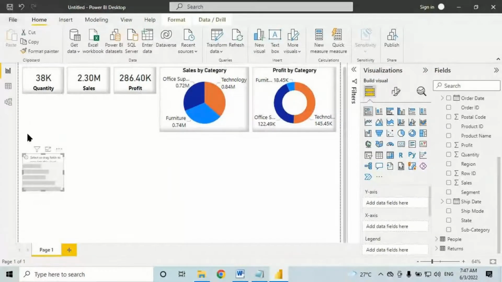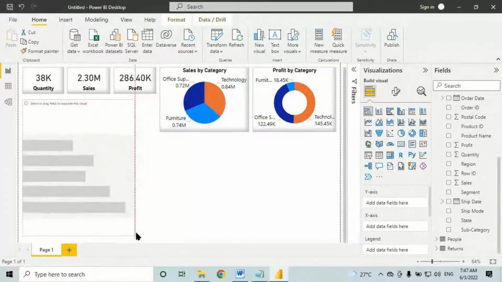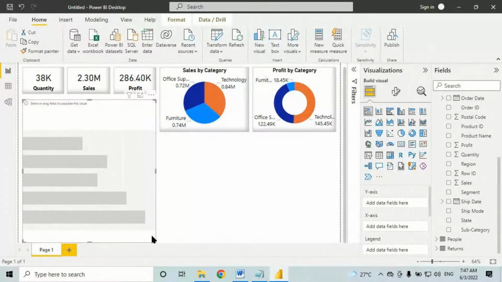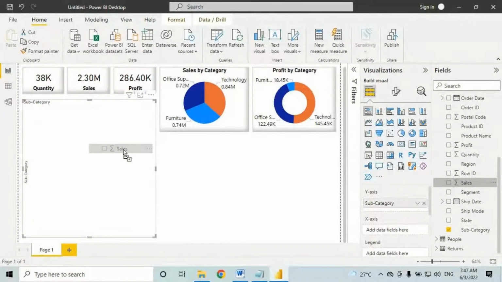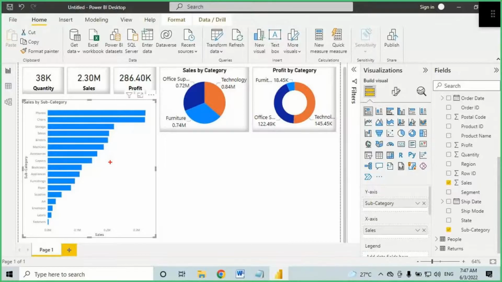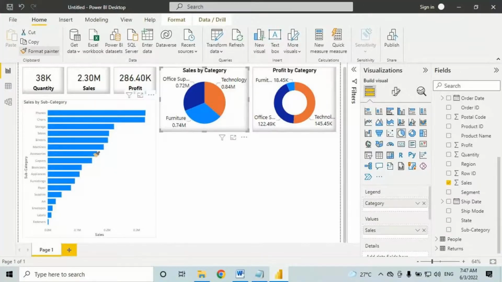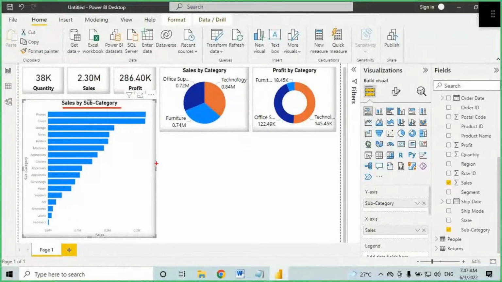I'm adding a stacked bar chart. I'll make it a bigger one. In this, I want to show subcategory-wise sales. To show subcategory-wise sales, just drag the subcategory column and sales column here. And then we need to format this visual, guys. So I will just go here, copy Format Painter, paste it. When you do that, you'll get some formatting like title formatting, border formatting, all this.